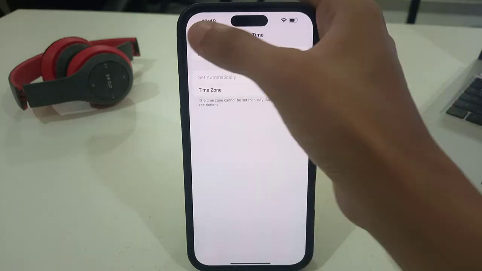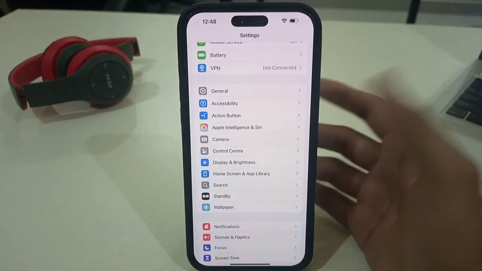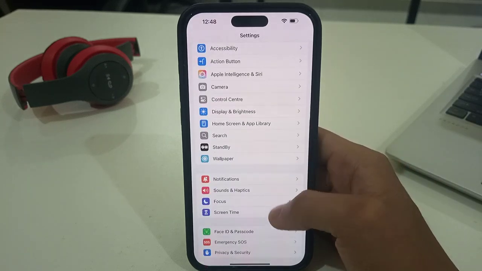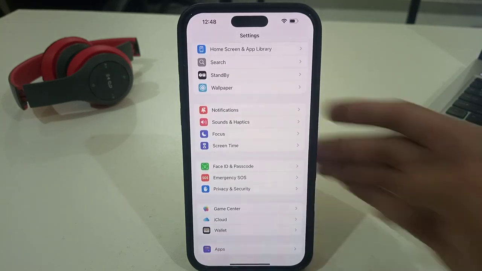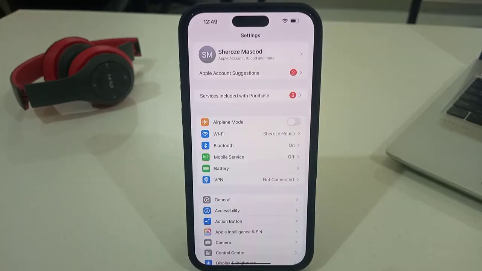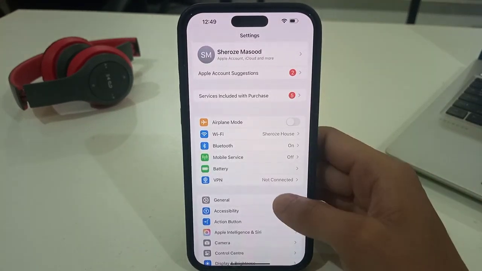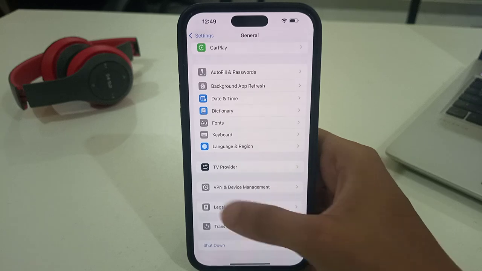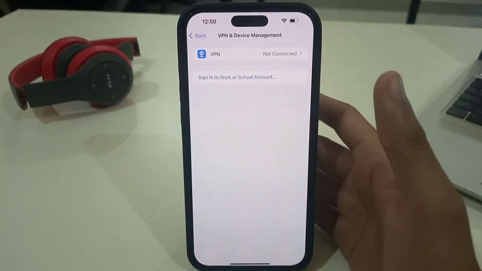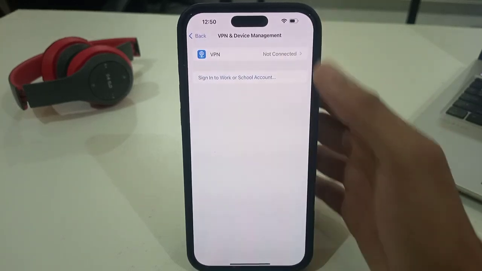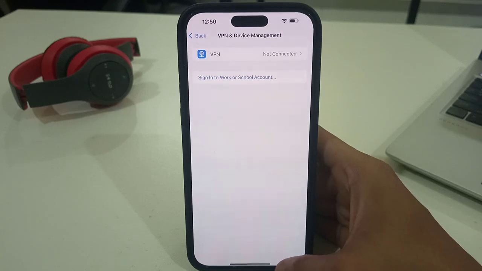And one more thing you need to consider before fixing this: go to your settings, and under the settings go to General, and under General you need to check your VPN. If your VPN is connected to any other state or country, you need to disable it and go back to the original one.